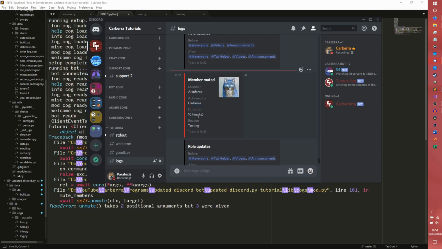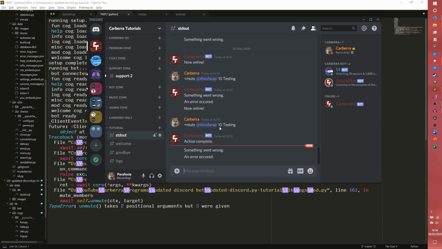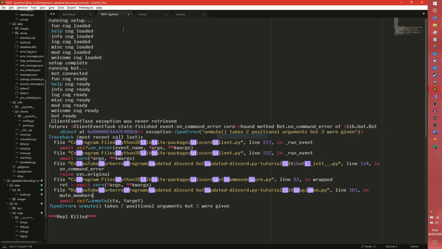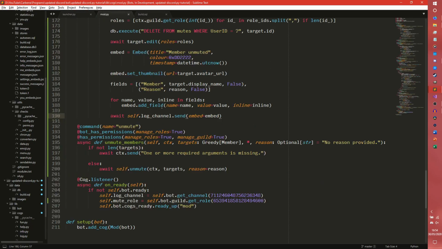Something's gone wrong, isn't it? Yep, I have messed something up, because I didn't give the reason. Actually, god damn it. Duration 10 hours, obviously it was 10 seconds, but there you go. Reason: testing. So the log worked, but the actual unmute didn't. I believe it's simply because I just passed the wrong number of arguments through.